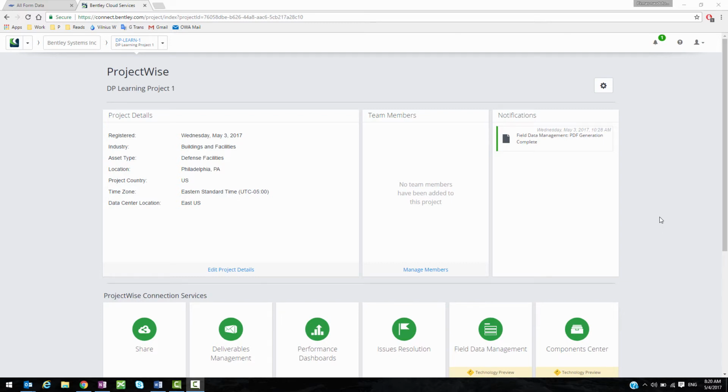Hello, and welcome to ProjectWise Field Data Management demo and training of Web-based Forms Designer. In this demo, I'd like to show you a couple best practices on how to use the Web-based Forms Designer and to make your life easier when you start working with that.